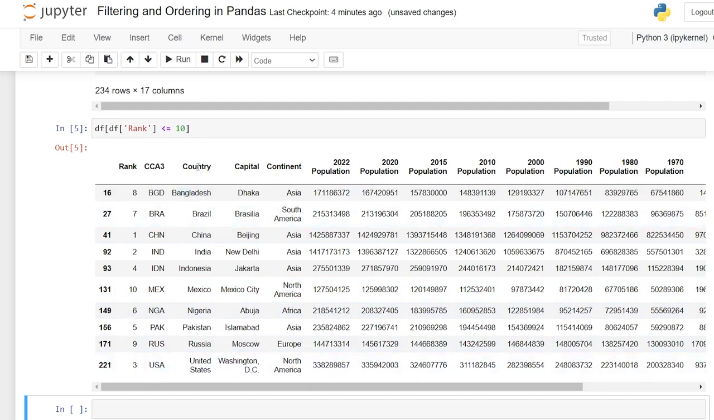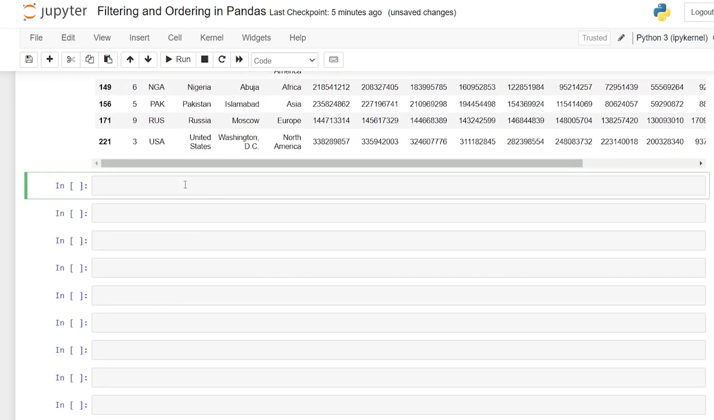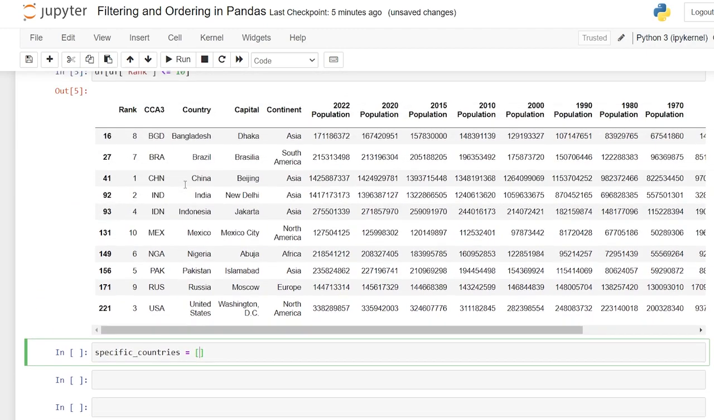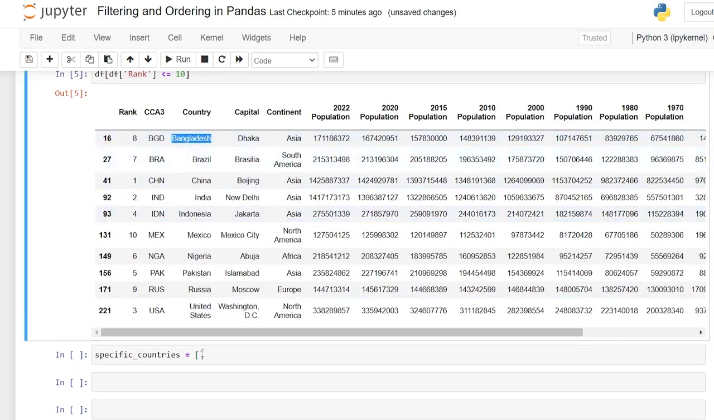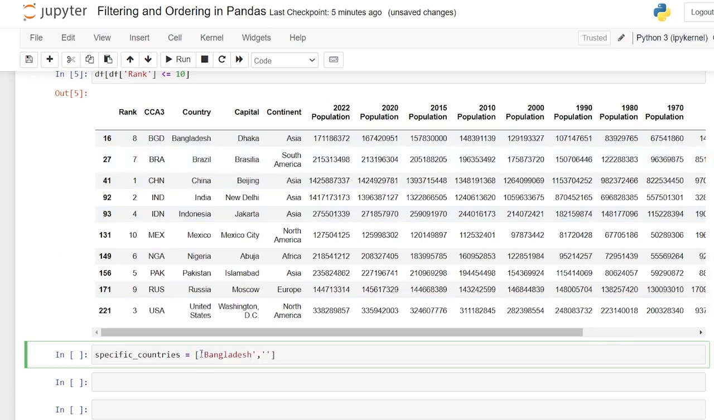Now, if we look at these countries, we can specify by specific values, almost exactly like we did here. But instead of doing a comparison operator like we did right here and including those names, let's say Bangladesh and Brazil, we can use the isin function, almost like an in function in SQL if you know SQL. So let's go right down here and we're going to say specific_countries. So right now we're just going to make a list of the countries that we want. And then we'll say Bangladesh and Brazil.